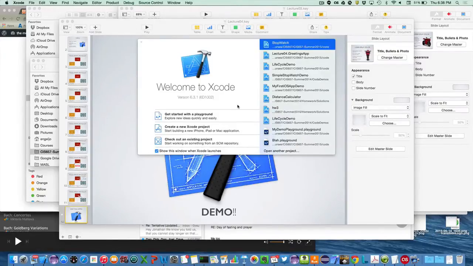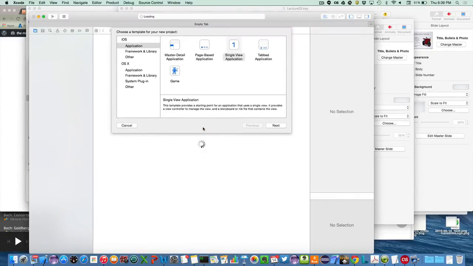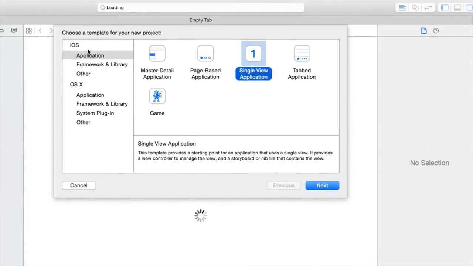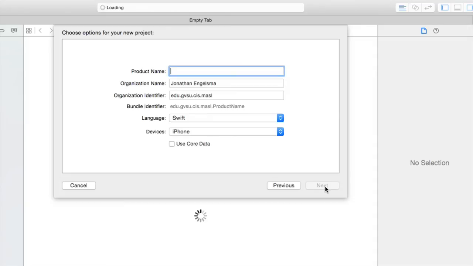Alright, so we're in Xcode, and what I want to do is demonstrate these model view controller concepts that we've just been talking about. So I'm going to go ahead and start a new Xcode project, and I'm going to be building an iOS application this time. I want to select application under iOS, and we're going to build a single view application tonight. So I'm going to select single view application, and we'll call this the greeting app.